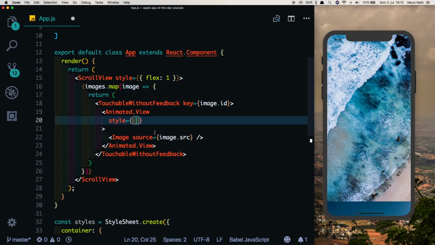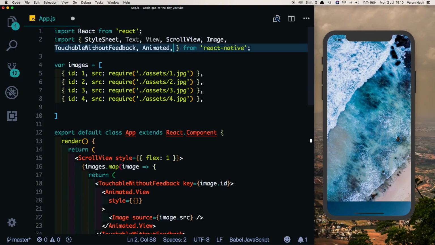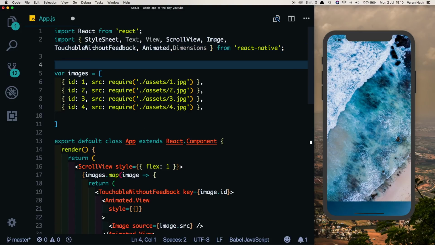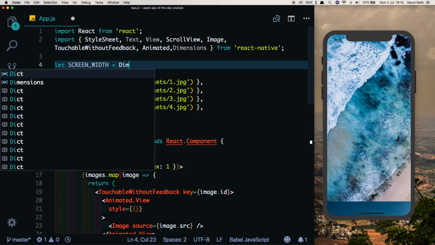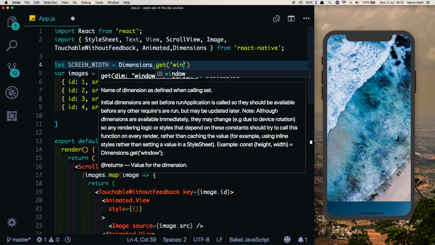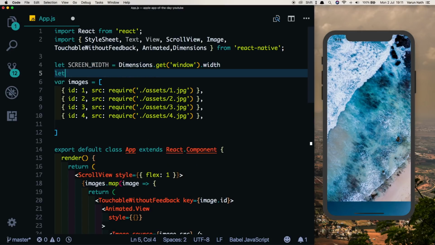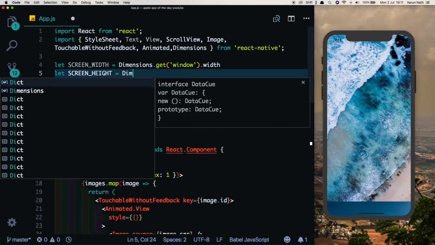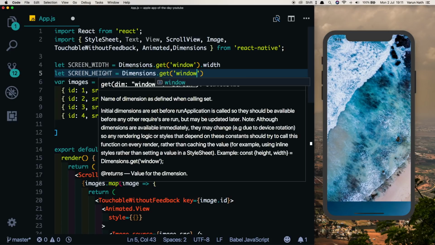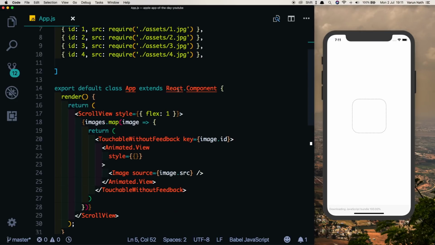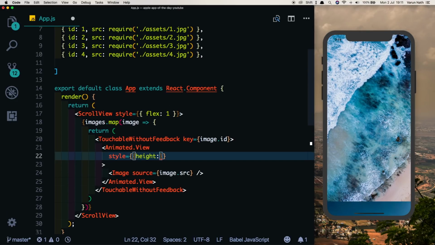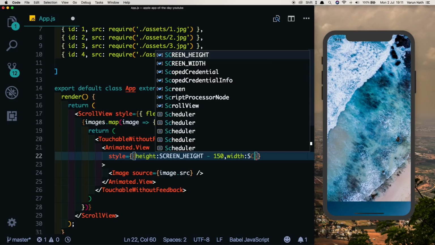So we need a height and width for the image. For that, we'll import something known as Dimensions here. And we'll get the width and height of the screen. So we'll say let screenWidth equal Dimensions.get window, and we'll get the width. Similarly, we'll get the height. Here inside the style, let's pass in the height, which will be the screen height, and we'll subtract about 150 from it because we wanted to take up almost the complete height, but not completely. And inside that, we'll put in a width, which will be equal to the width of the screen.